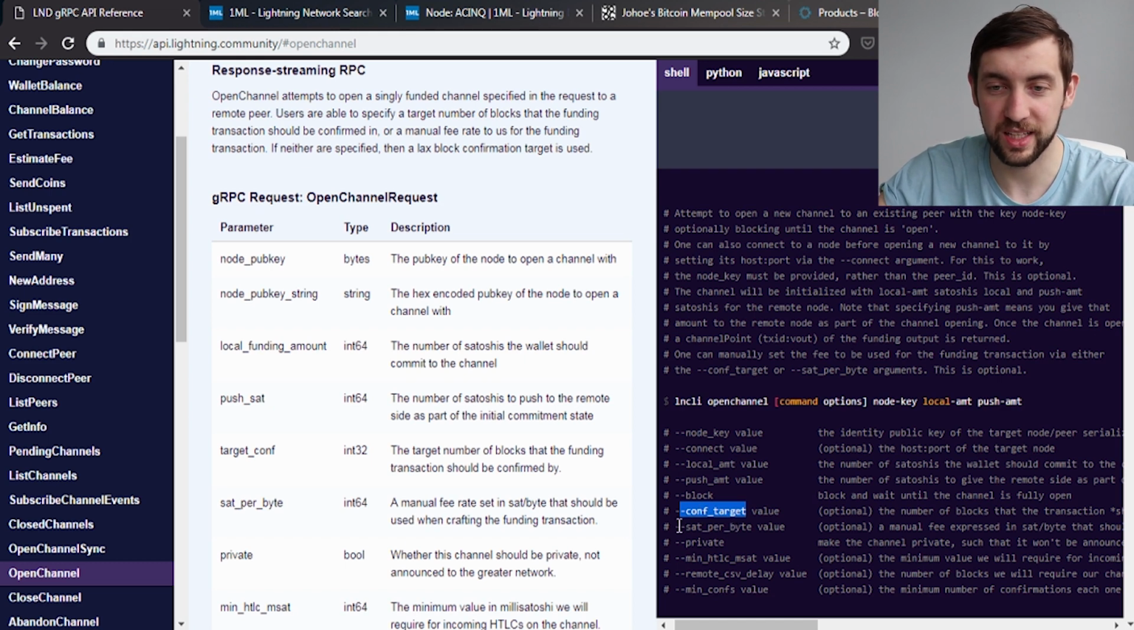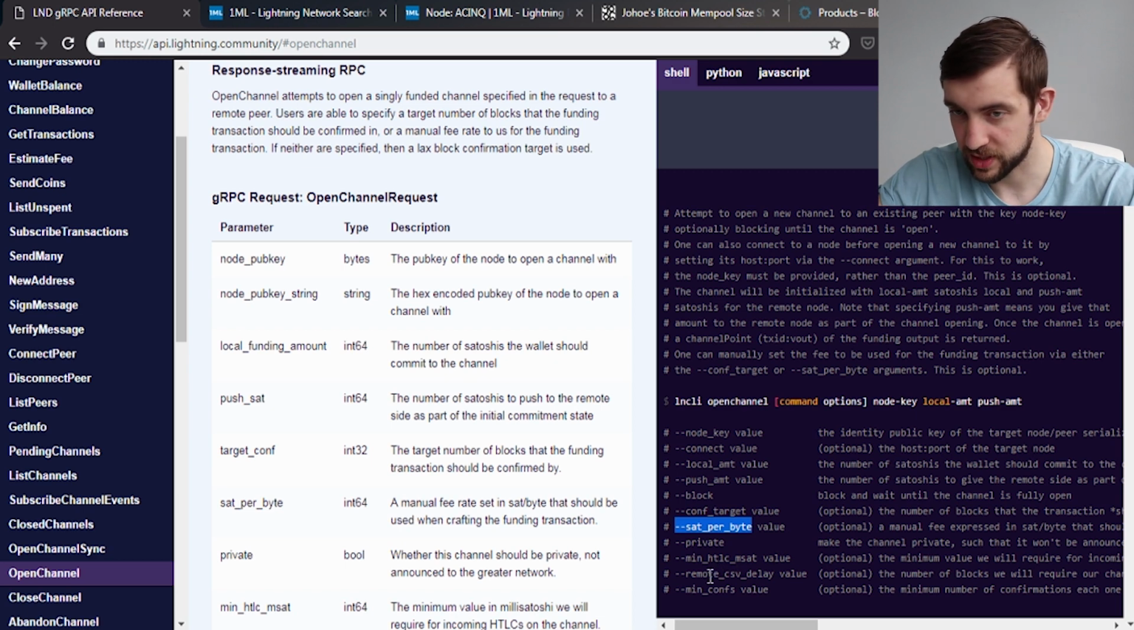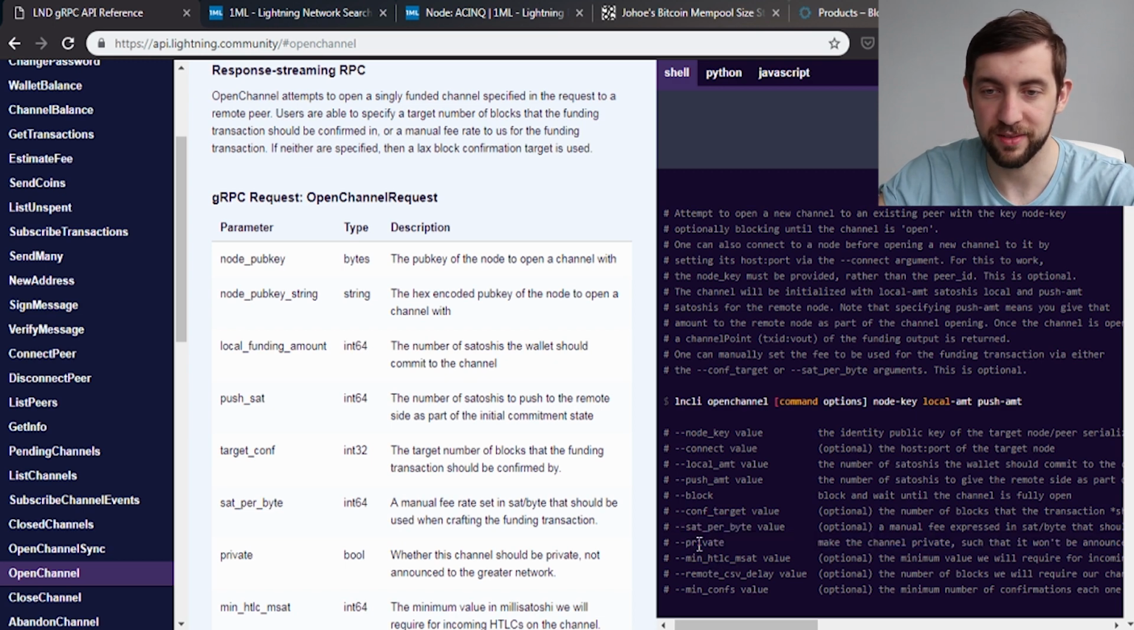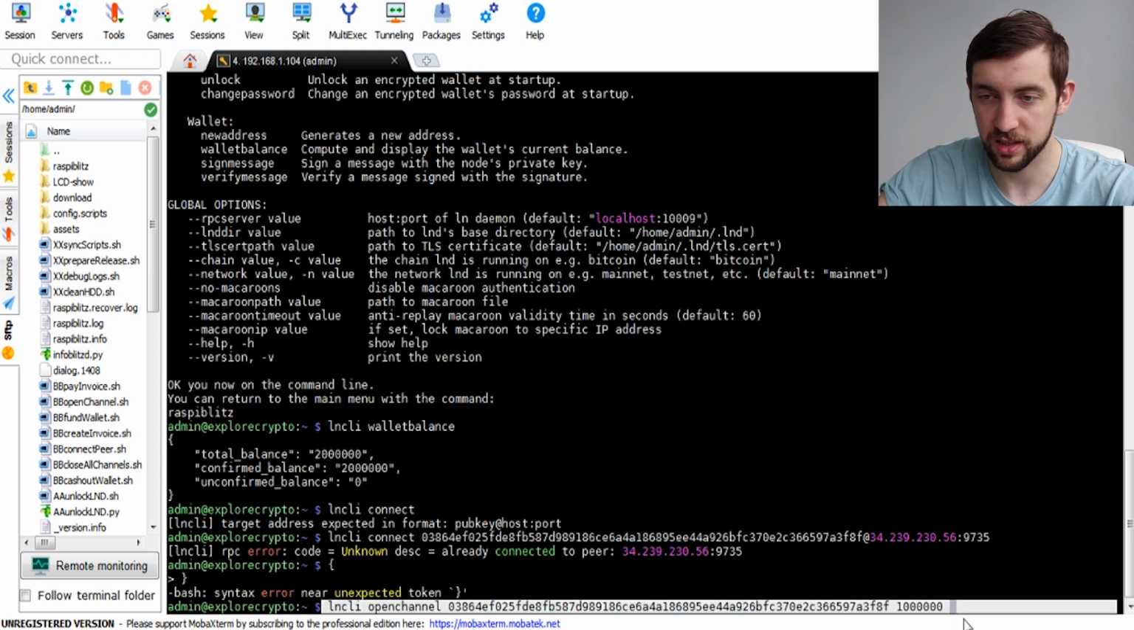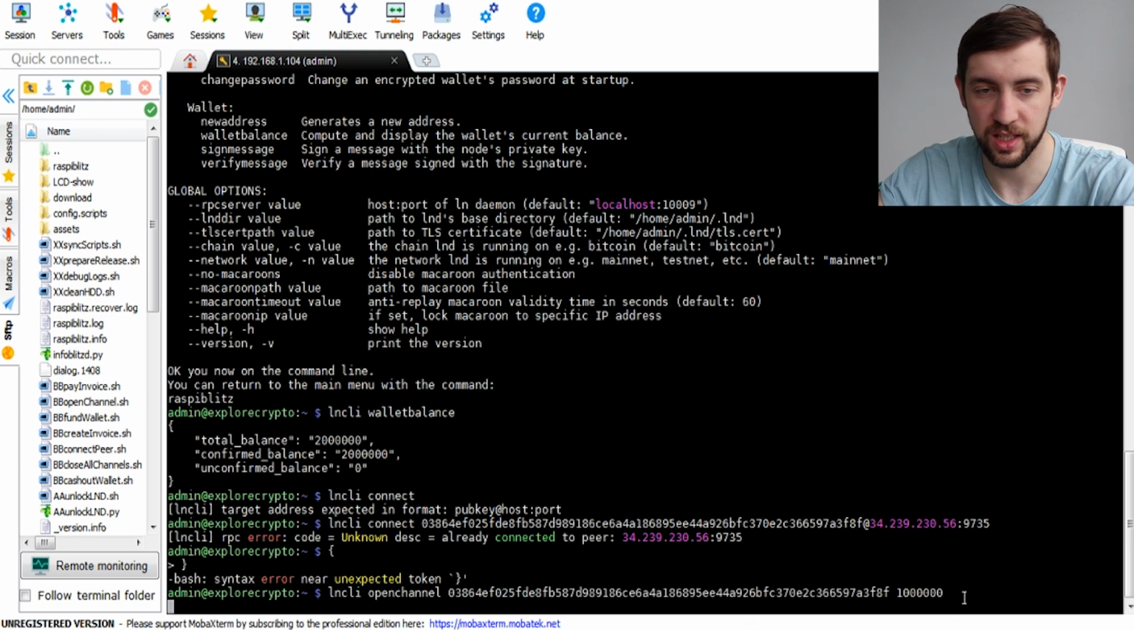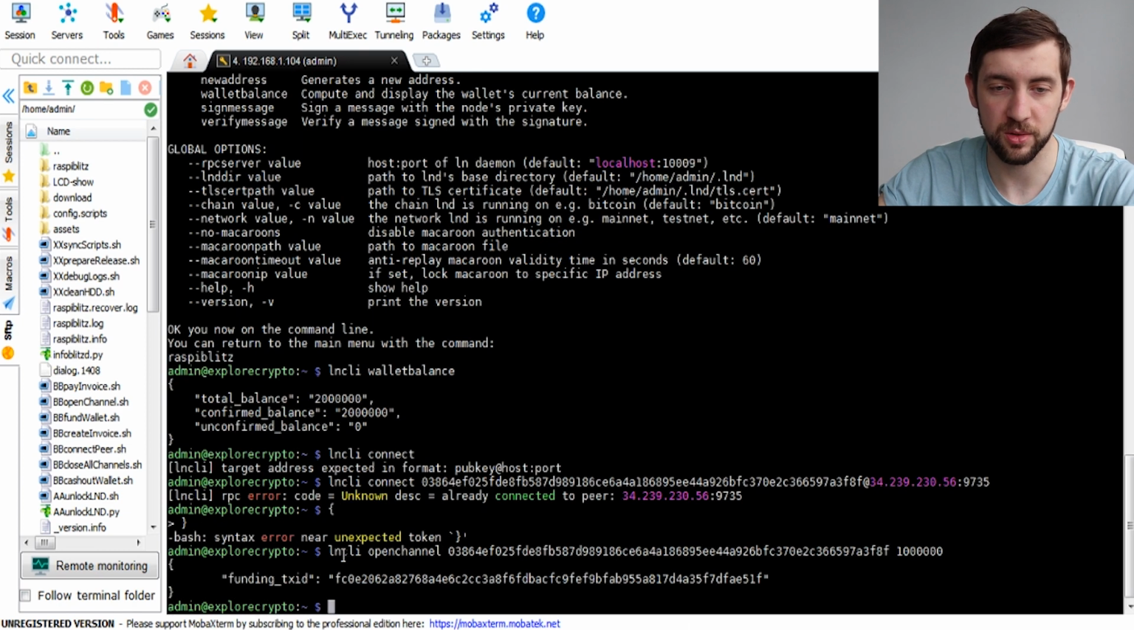But you also can specify a satoshi per byte value, or if you want to make the channel private. So I will go back to my console. I already have this line prepared, and I will just click enter to create the transaction.